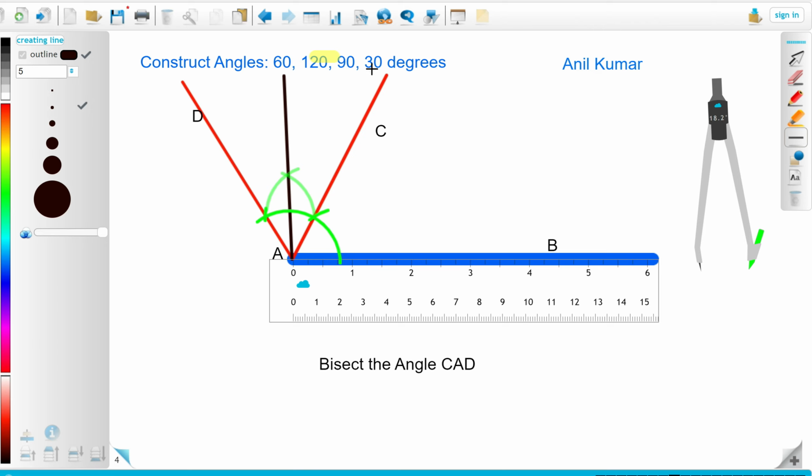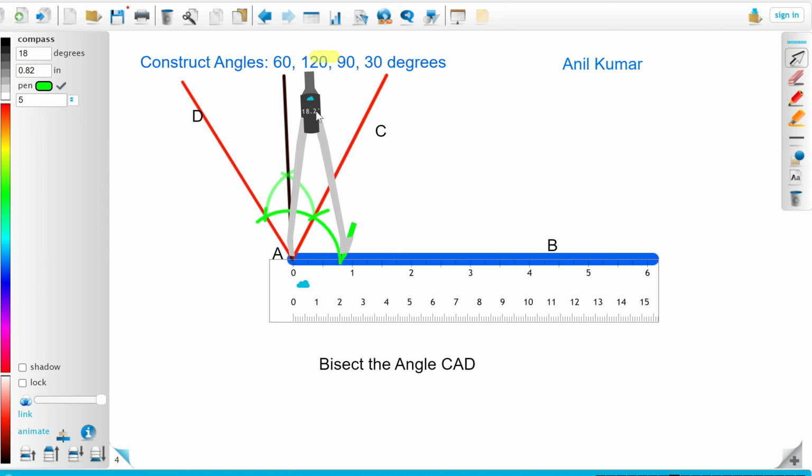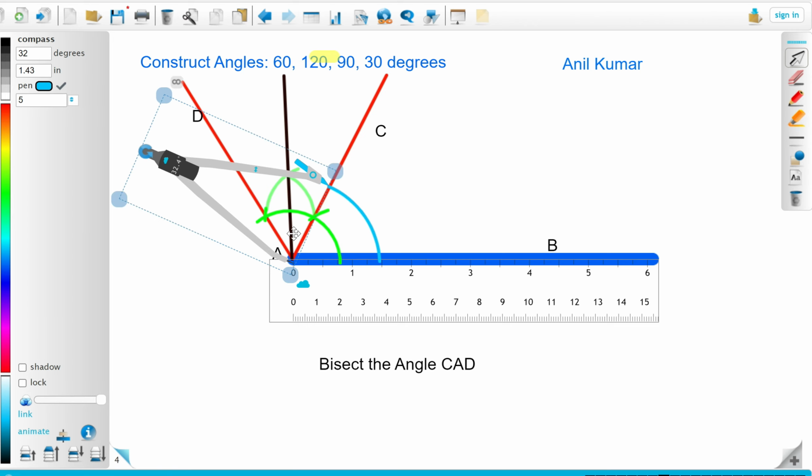And now, how do we make 30 degrees? Well, 30 degrees we can get by bisecting the 60-degree angle, correct? So we are going to now bisect the 60-degree angle to make 30 degrees. For that, let me just open this wider. Let's change the color. So we can form an arc here. It cuts the line AB and AC.